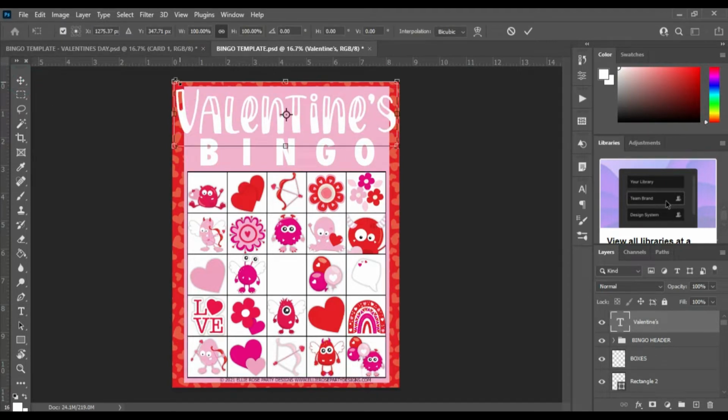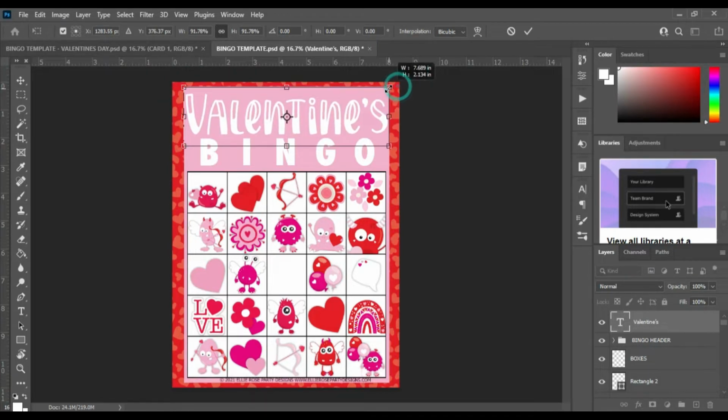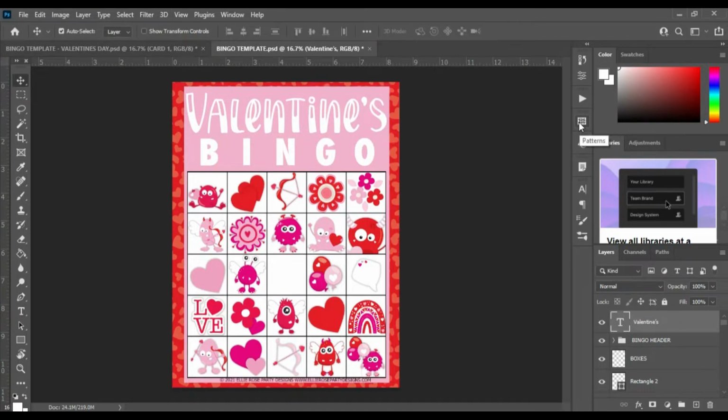And I'm just going to make you again a little bit smaller by hitting Control T to transform it. Once again, I do have other videos that will help you with getting started with Photoshop, so I will link all of those down below. Alrighty, so there is our first card.